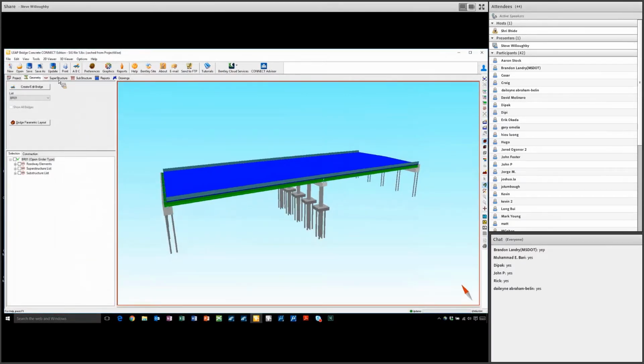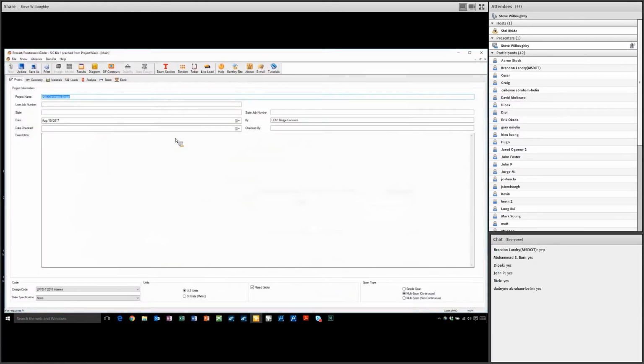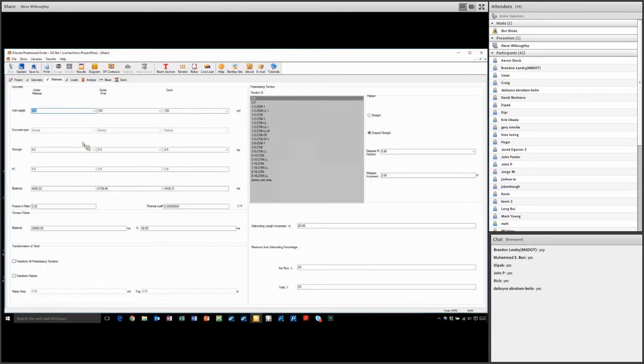Okay, so pretty straightforward. And then from there, everything else is the same, really. So if you're going to do some superstructure analysis and design, you'll go to that tab, select superstructure, and go ahead and do whatever it is you need to do while you're in here.